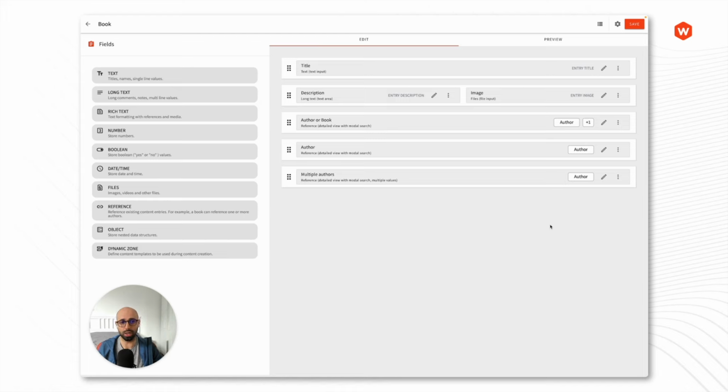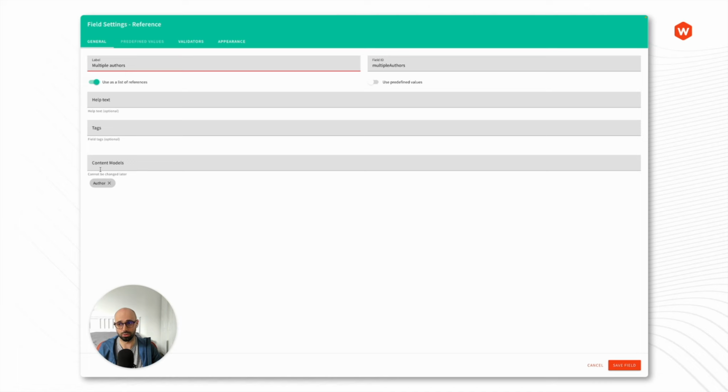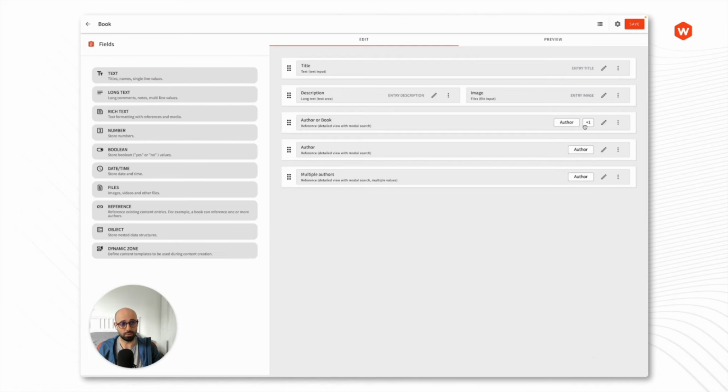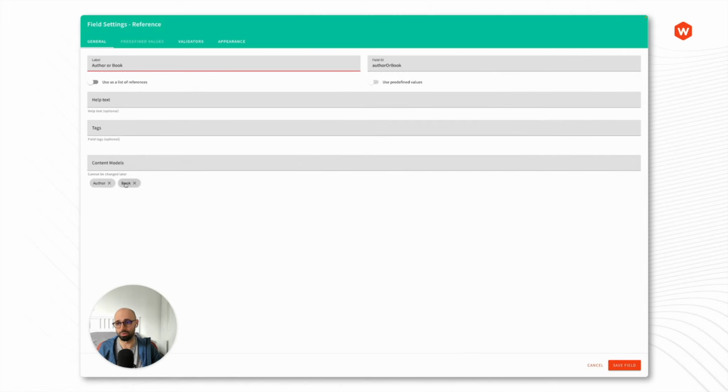One other thing that we added as visual feedback for the reference field in the content editor is that now the reference field displays which content model it's going to be pulling the records from right here, so you don't need to open this dialog to see. And the other thing is that if you have multiple content models inside the reference field, it's going to signal that by telling you what is the first content model that you selected, but then how many more there are, right? So here I've got 2 because I've linked both author and book.